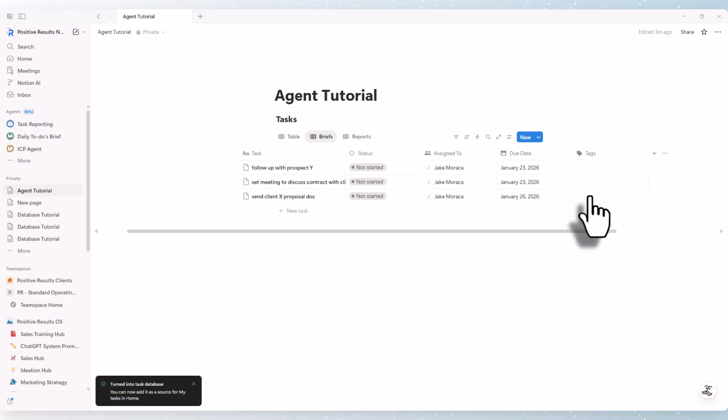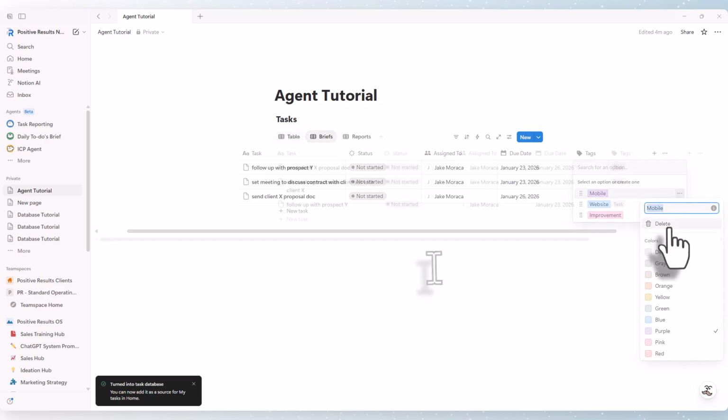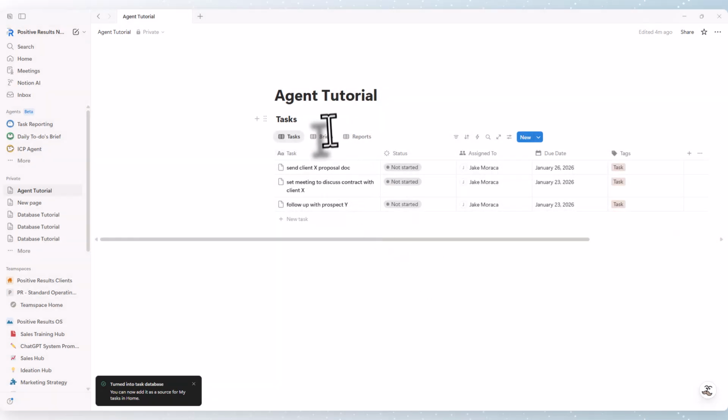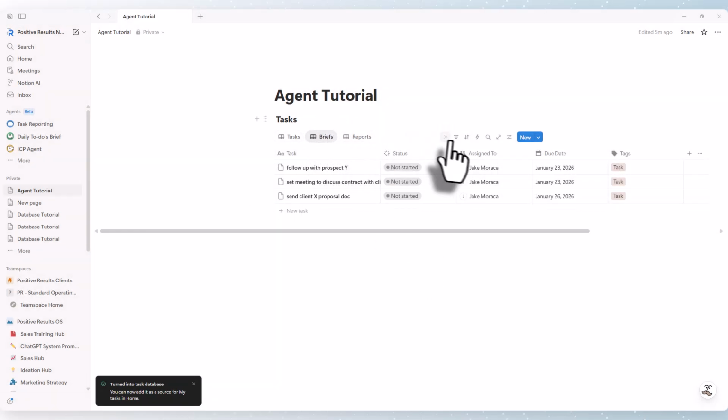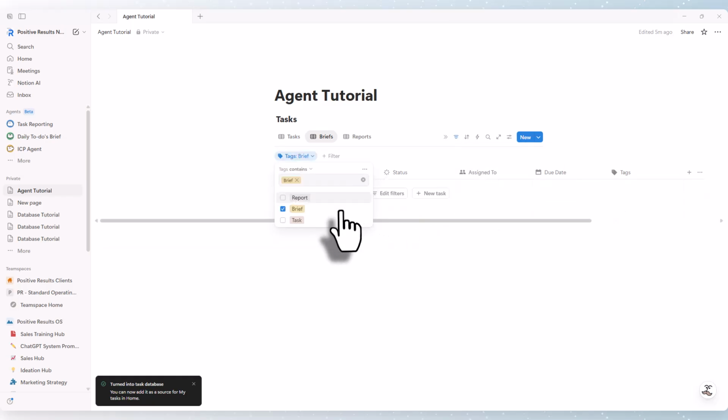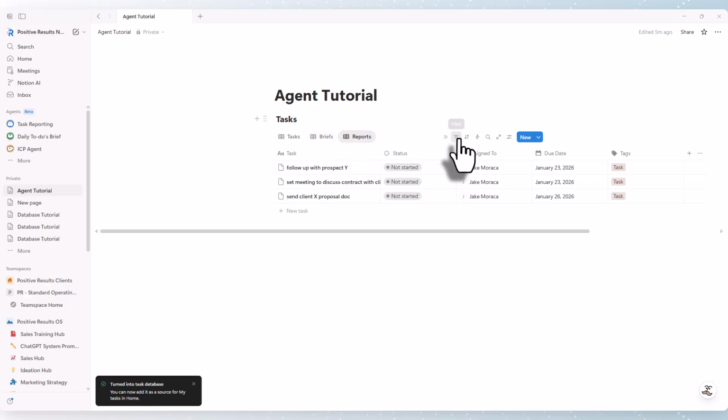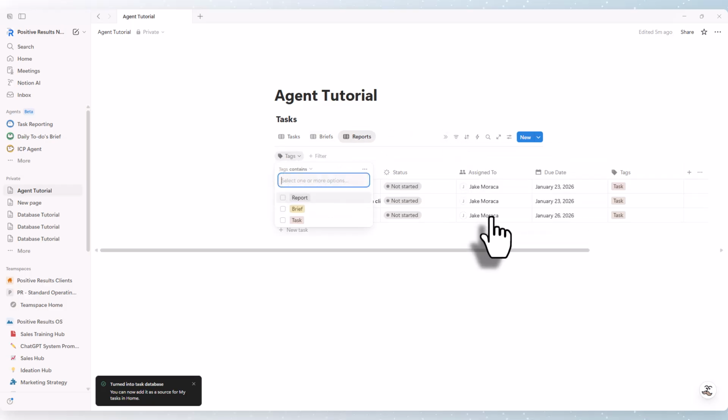Once we've done that, you'll see that Tags is an option, so we'll go ahead and edit those to reflect the values that we need. Now that we've completed that, it's important to filter our views so that they only reflect the values that we want in them. For briefs, that would be the tag brief, and for reports, that would be the tag report.